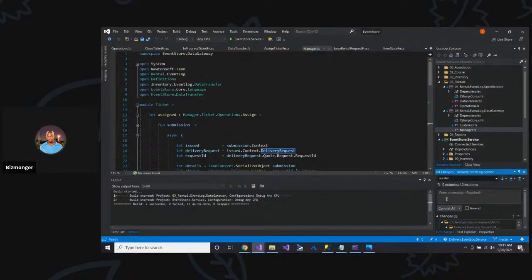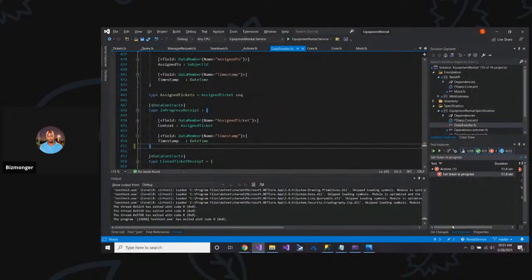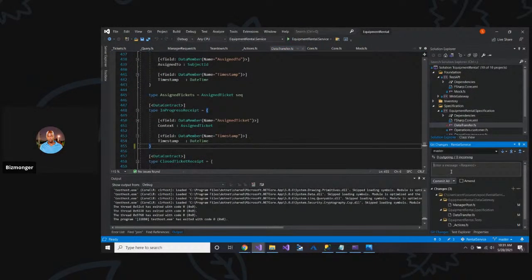So then we'll say, what is this called? Rental service with event store, something like that. It goes in one of these repos as a check-in comment or as a commit comment, something like that. All right. Okay.